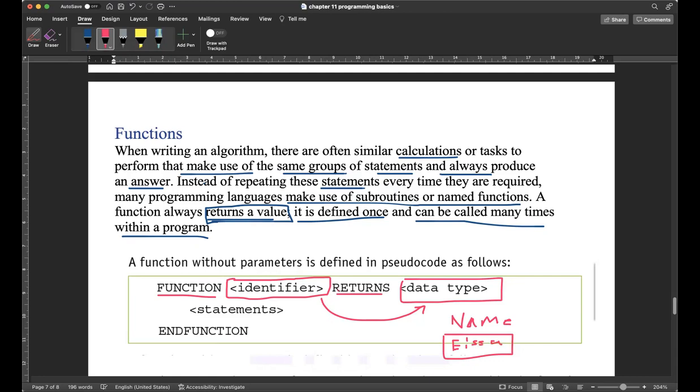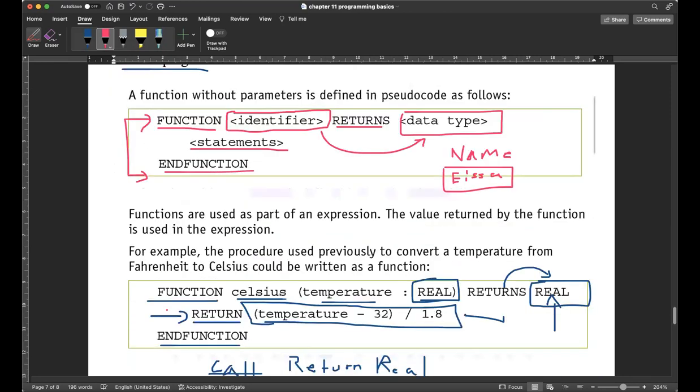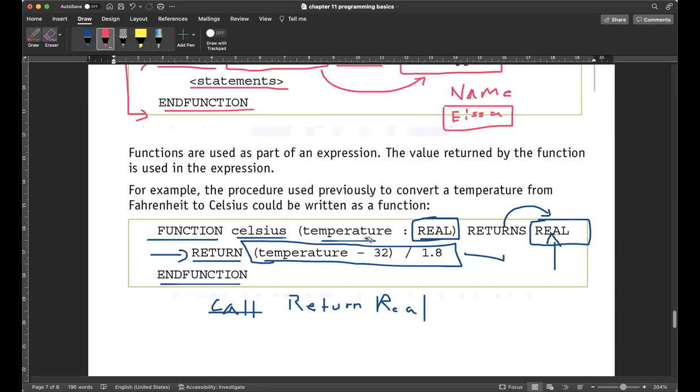Okay. So once you return the data type, you need to write down the statement, whatever you want, and then you need to end the function. This is the syntax for how to write the function. Now I'm giving you an example. Okay, let me clear it first.